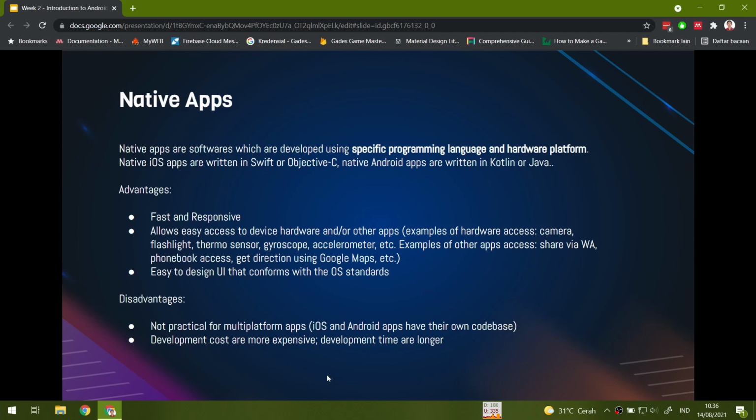So for example, maybe I add features A, B, C, D to Android, but in iOS, maybe I cannot add features D and E at this moment. So these two applications should be the same, but sometimes the features are not the same. So this is the major disadvantage of creating native applications. And then the development cost usually is more expensive and the development time is usually longer.